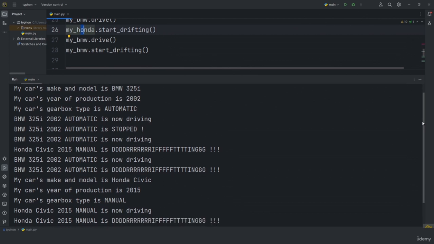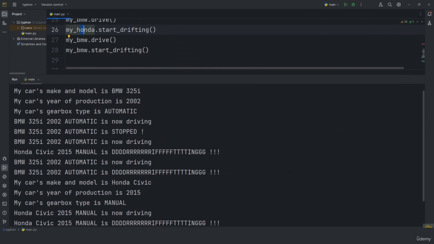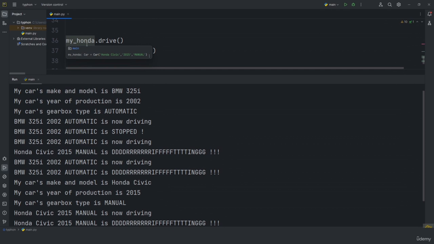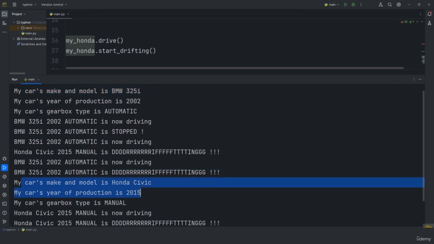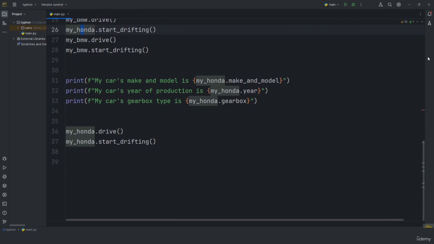This is a lot of output, right? In this example, we create a car named my Honda, and each car here, my BMW and my Honda, is a separate instance with its own set of attributes, capable of the same set of functions. So here my car's make and model is BMW 325e, for example. My car's make and model is Honda Civic here, and my car's year of production is 2015, and my other car's year of production is 2002. So this is how we work with classes and their instances, and see you in the next lecture. Thank you for watching.